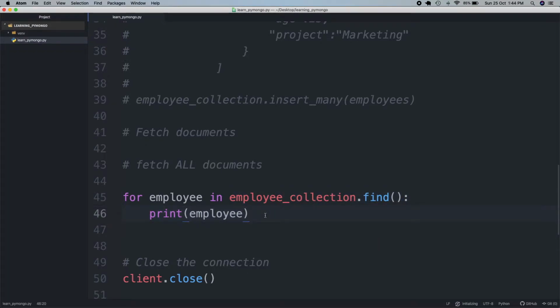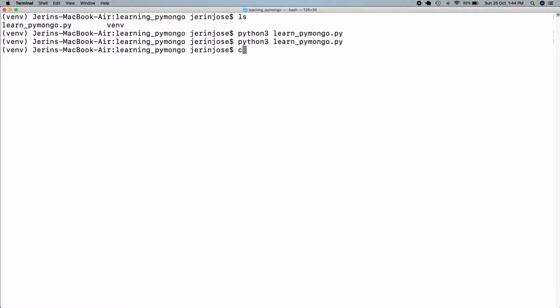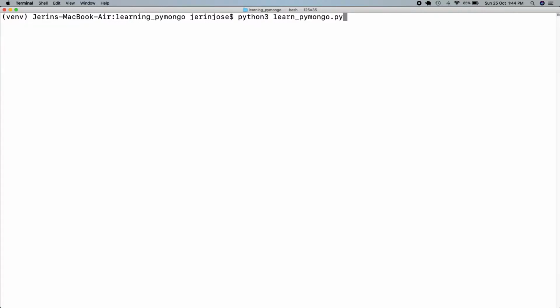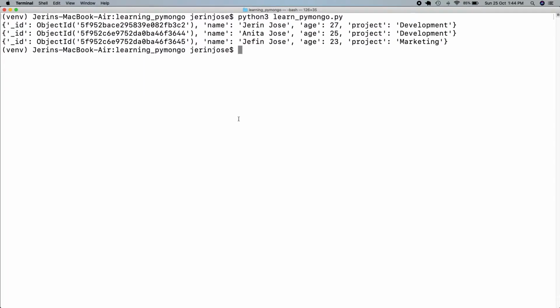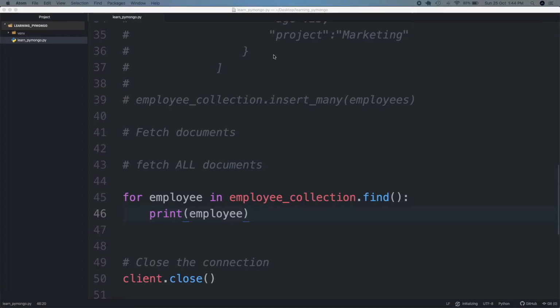So let's go back to the terminal, clear this off, and execute it. Now you can see it returned three documents. One is for Jerin Joes, then Anita Joes, and Jeffin Joes, right? It returned three documents. So this is how you fetch all the documents from MongoDB. I think this would be equivalent to select star from employee in SQL. Right. So let's go back.